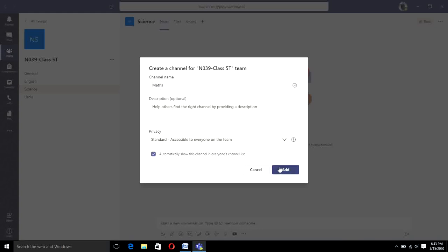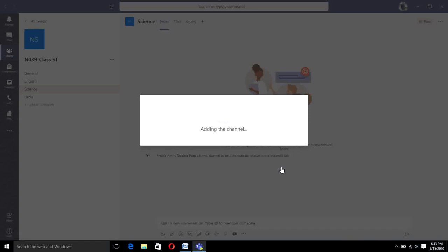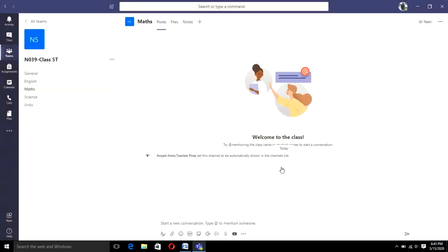From 3 to 8 we have these 4 classes. From 9 onward we also have online classes for other subjects like history, geography, Islamiyat, computer science. But till class 8 we have only these 4 subjects. Now this is how we are going to add a channel.